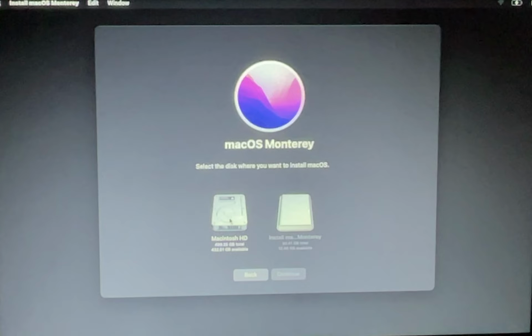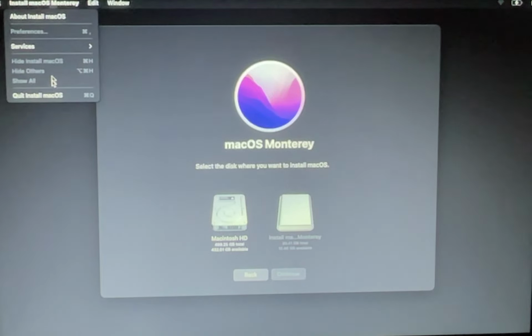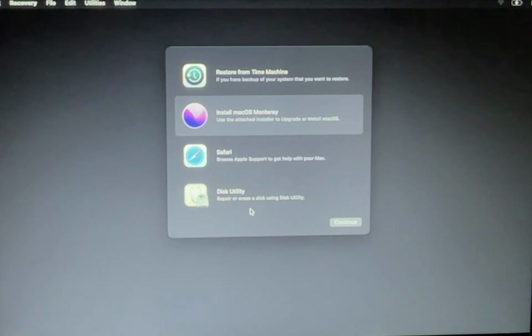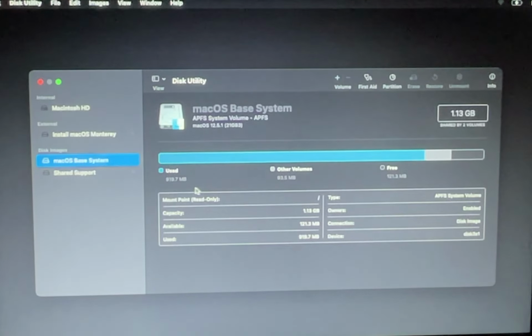But for this guide, we're going to do a clean install. So let's quit out of the install program. Quit there. Then we're going to go to Disk Utility. Click Continue and it'll open Disk Utility. So in Disk Utility, you can see all the different drives. Your main hard drive is the Macintosh HD at the top.